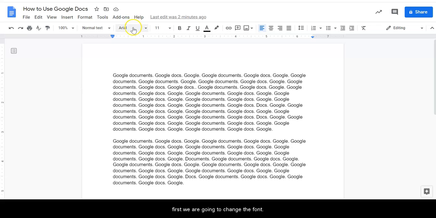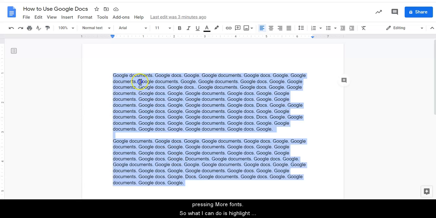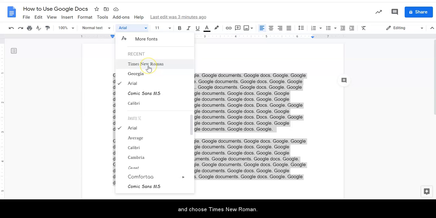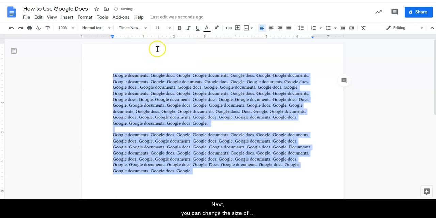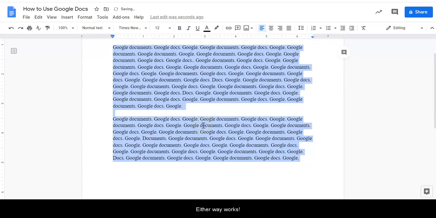So first we're going to change the font. You can use this drop down menu and choose from the list. Or if you want to explore more fonts, you can press more fonts. Today I want to use Times New Roman. So what I can do is highlight the text that I want to be that font and choose Times New Roman. Next you can change the size of the text, and there are multiple ways you can do that. You can press the number and click the font size based on the drop down menu, or you can go ahead and type it in, and either way works.